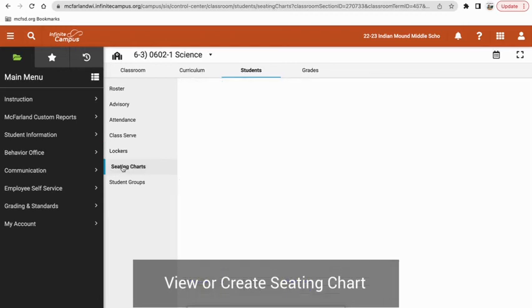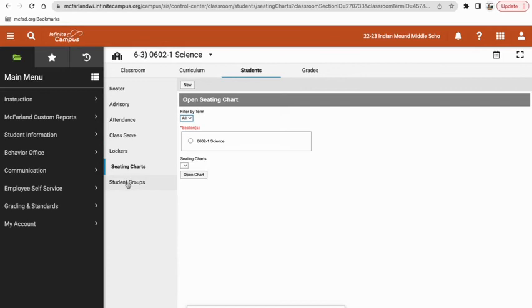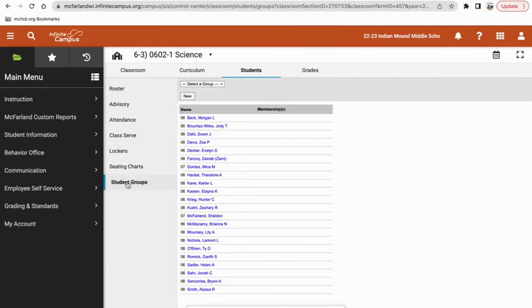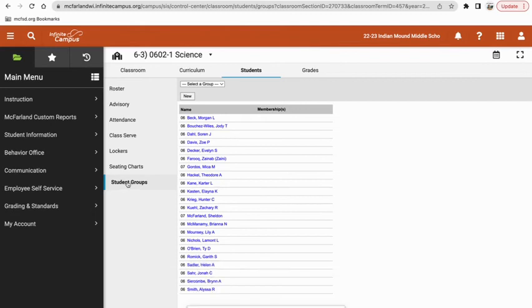You can do your seating charts. You can either view one if it's already there, or you can create it from here. And you can create student groups. Student groups allow you to create groups, subgroups within your class, and you can assign assignments just to a subgroup as opposed to the whole class if you would like to.